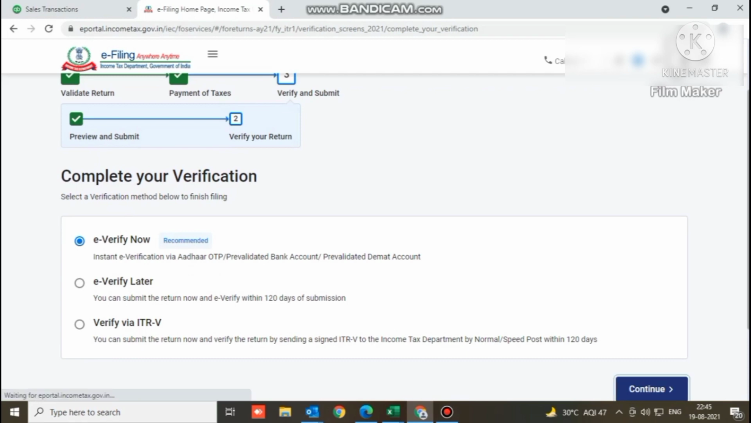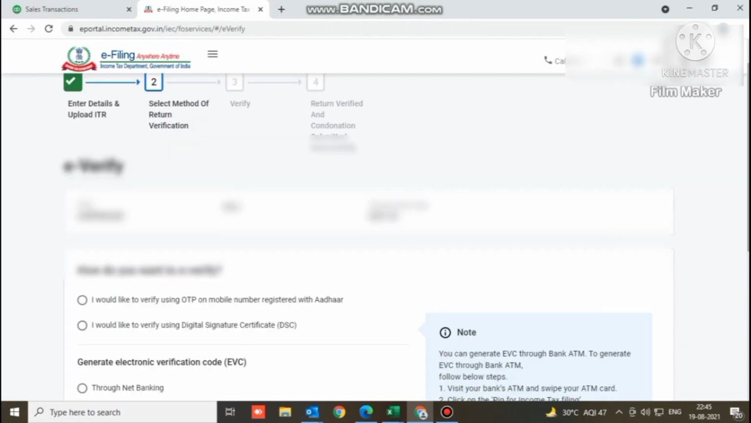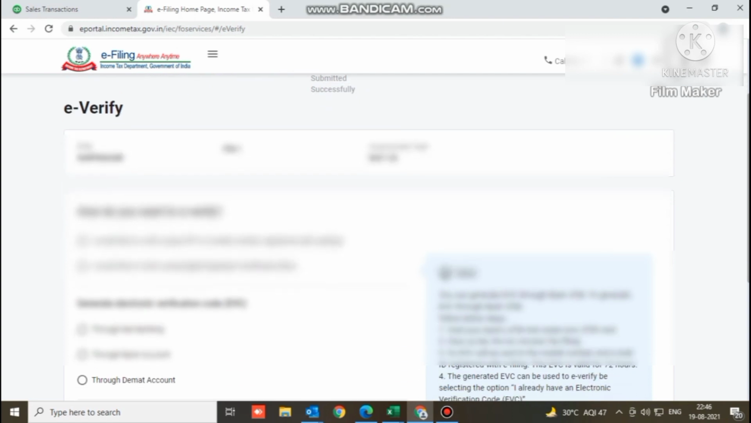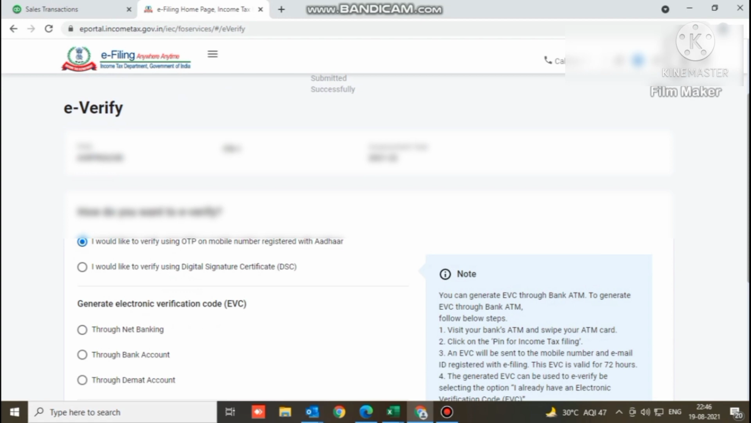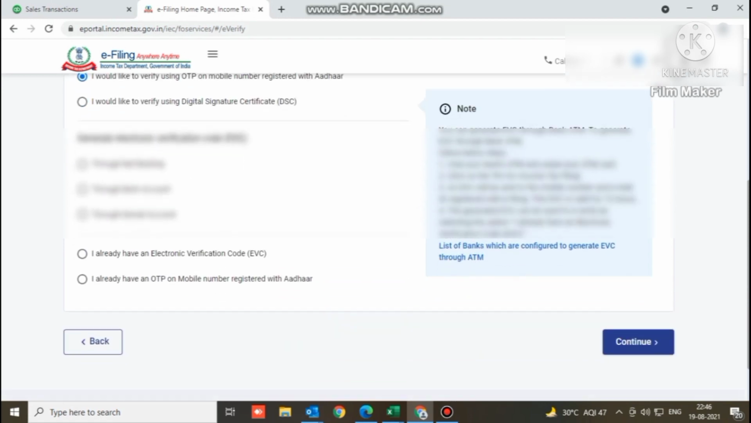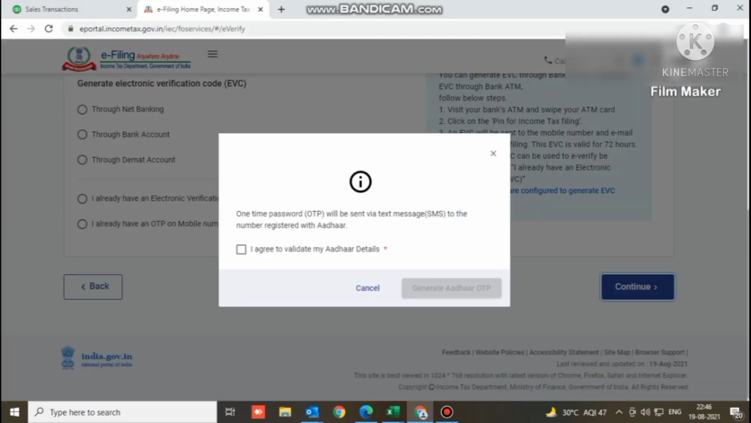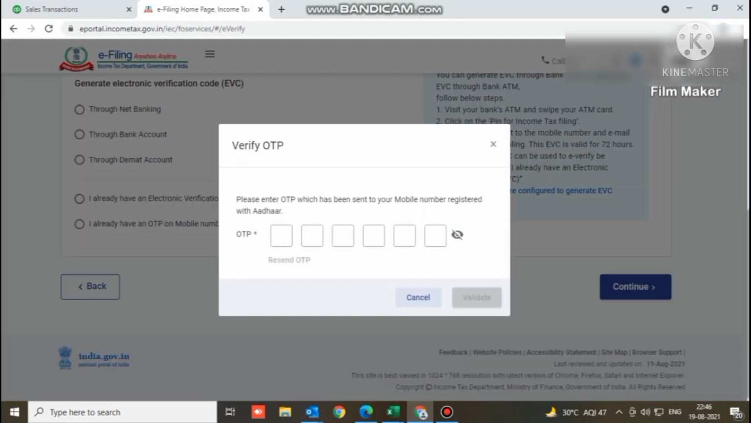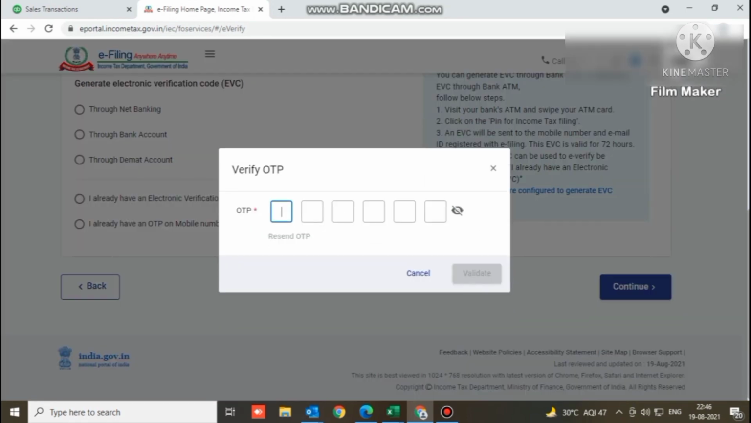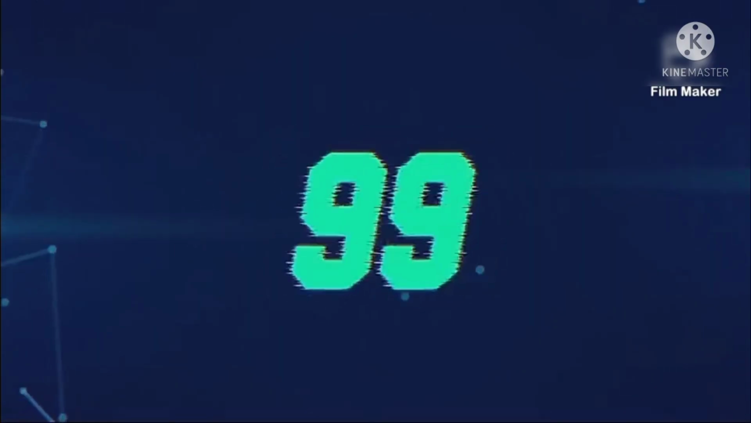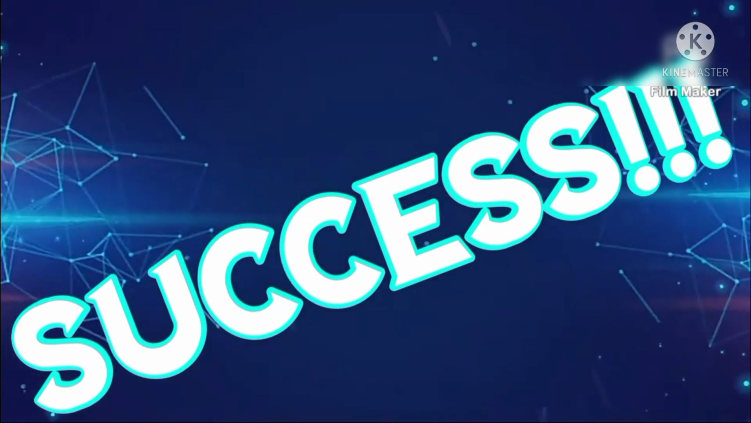Here there are many options provided to e-verify like Aadhaar, DSC, net banking, etc. We are selecting the first option, that is to verify using OTP on the mobile number registered with Aadhaar. You will see a pop-up message saying that a one-time password will be sent as a text message to the number registered with Aadhaar. Tick the checkbox and generate Aadhaar OTP. You will receive the OTP on your mobile number. Enter the same here and validate. Your filing is complete after validation and you will get a success message.